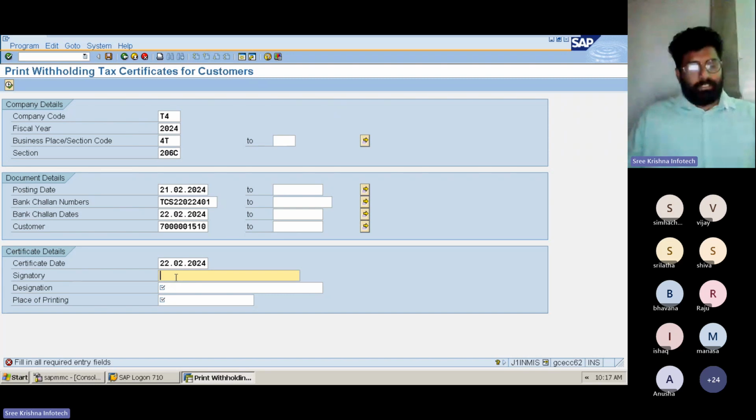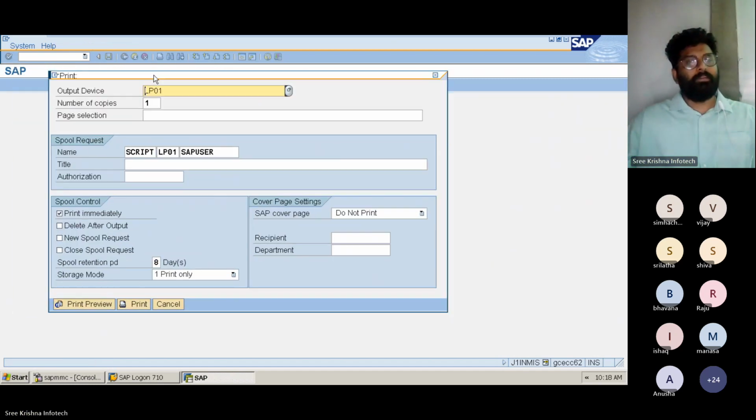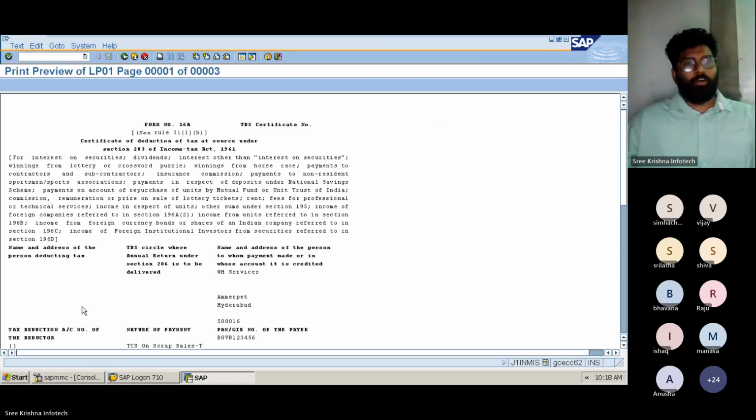Now you write your signature of the procedure. So it's Sree Krishna Infotech. Write your company basic informations because this address and communication will generate on your form, TCS form. Execute. Go to print preview. Automatically we got one form.